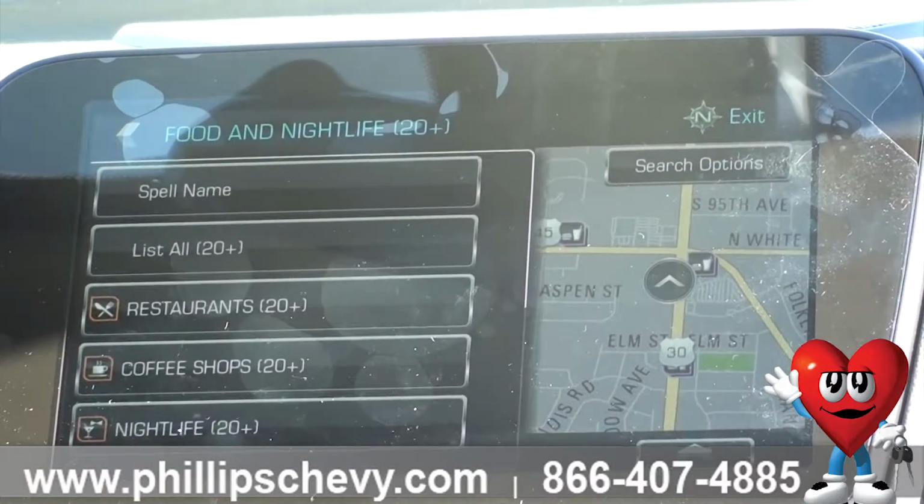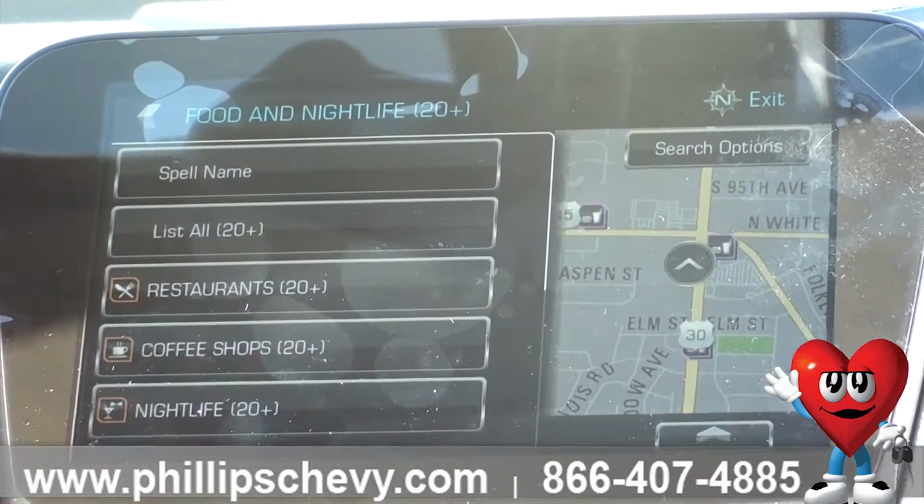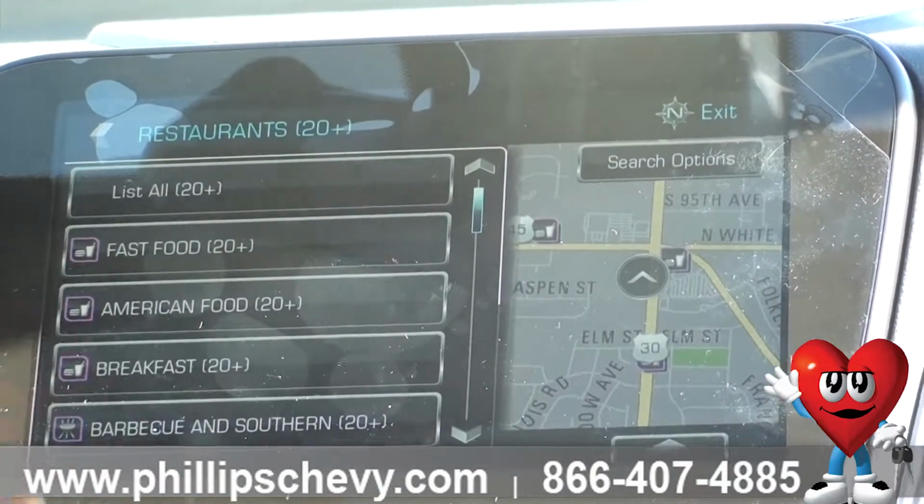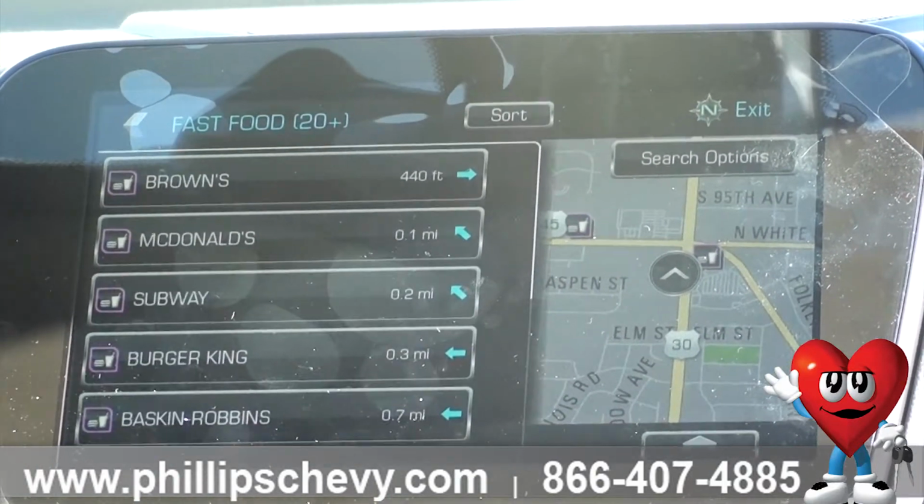We'll go to food and nightlife. It gives you a bunch of different categories on different restaurants. So we'll click restaurants. We'll do fast food, and we'll go to Subway.